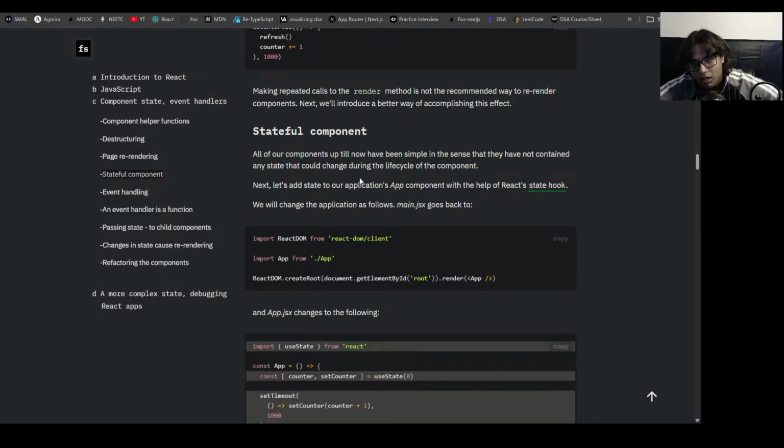All of our components up till now have been simple, in the sense that they have not contained any state that could change during the life cycle of the component. Next, let's add a state to our application's App component with the help of React's state hook.